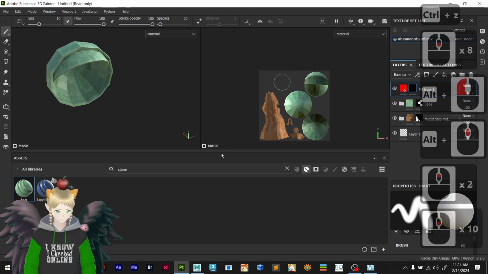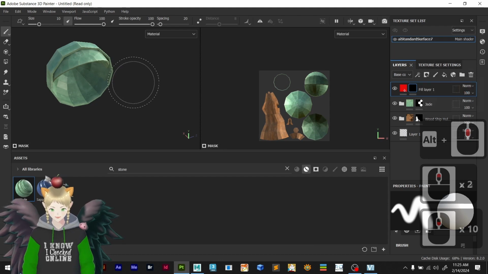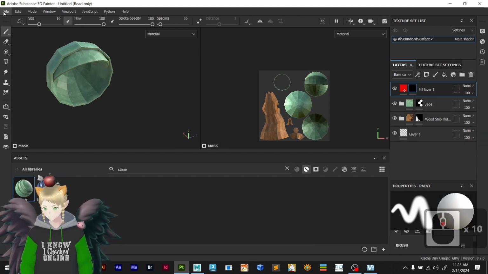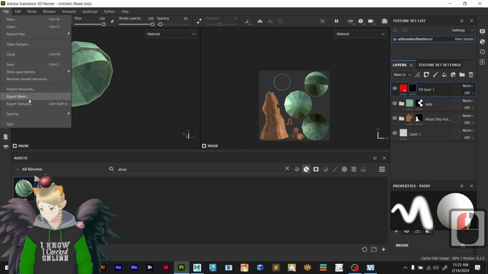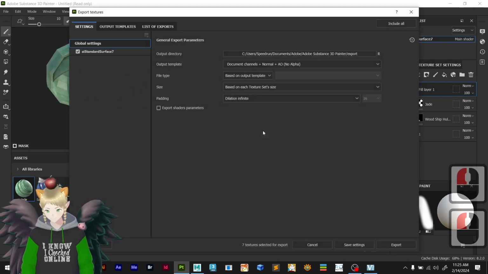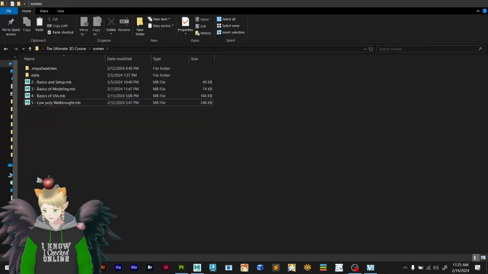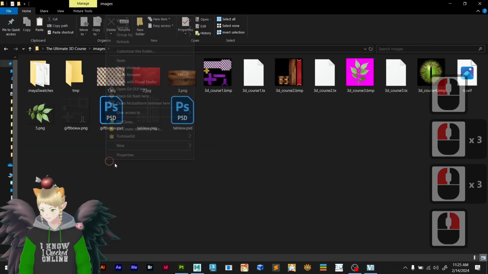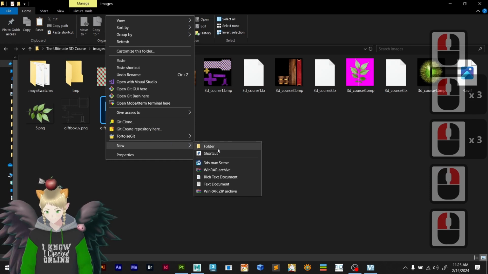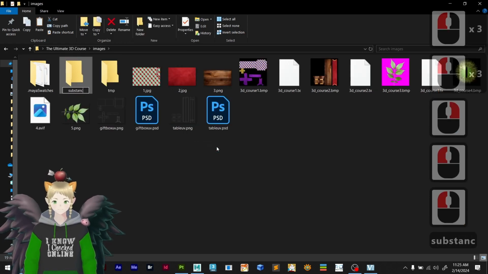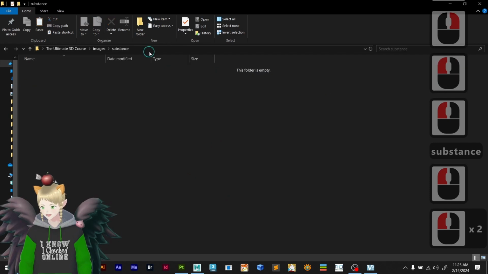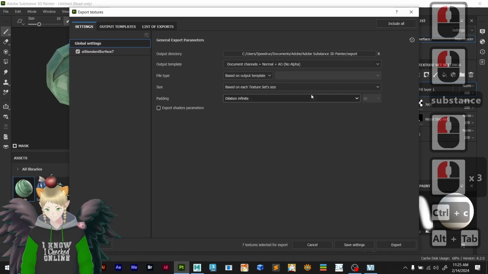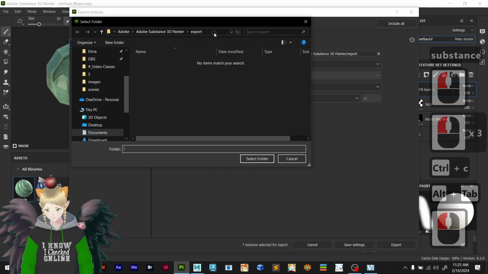Now I have covered just about enough here. I'm going to export this texture so we can apply it to our Maya. File, export textures. Let's pick a different location for our textures. So into images right here, I'm going to create one called Substance. Right now I'll copy this address to our Substance Painter and paste over here.